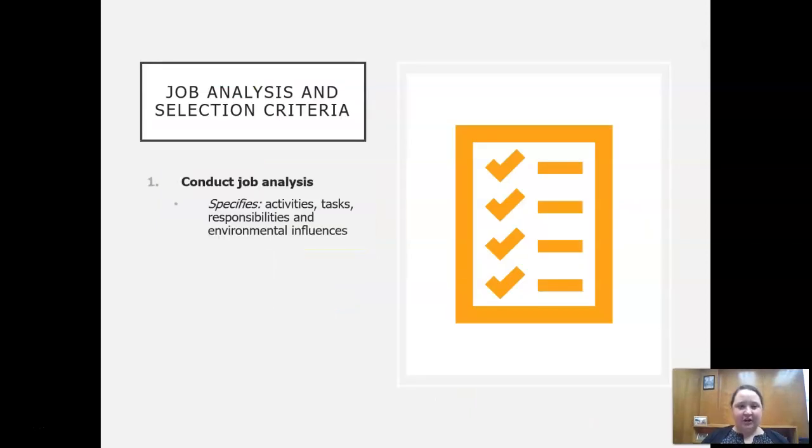So selection criteria. One, you're going to look at the job itself. So things you're going to look at: What are the responsibilities of that position? What are they tasked with? What's on their shoulders? What falls on them? What activities are they expected to do? What objectives are they expected to achieve? Then you would write a job description using that job analysis.